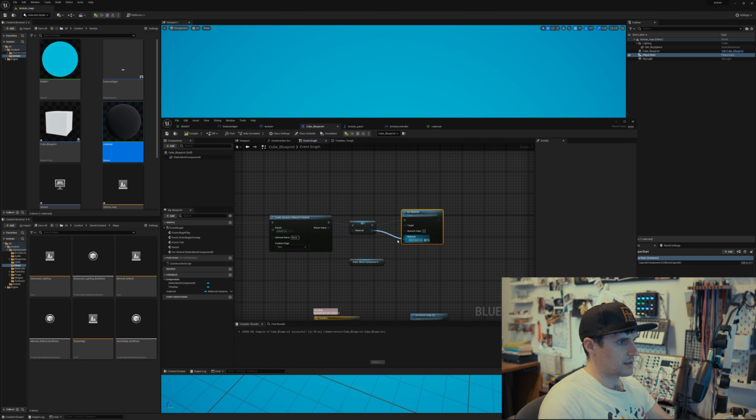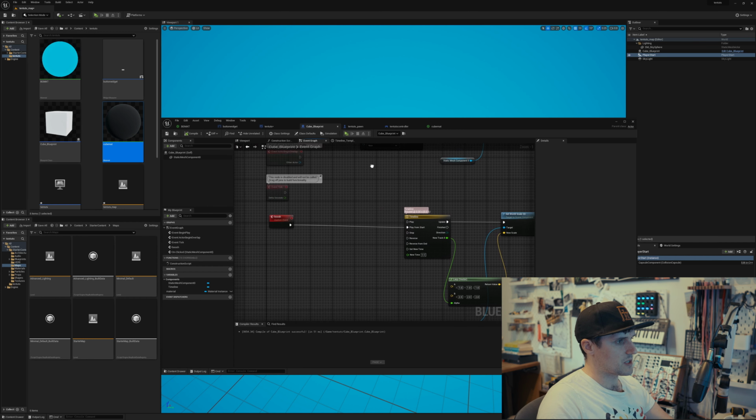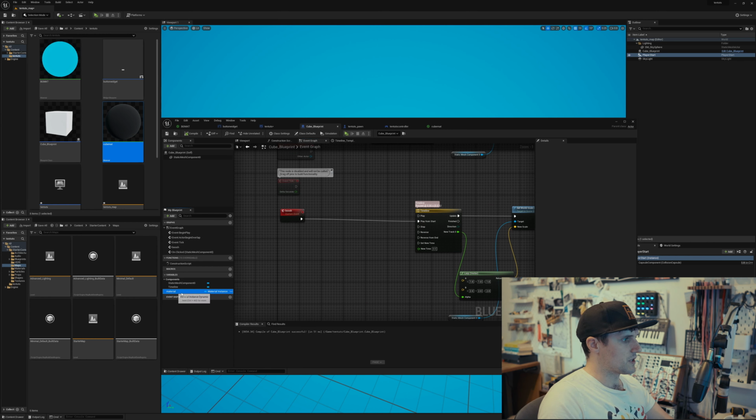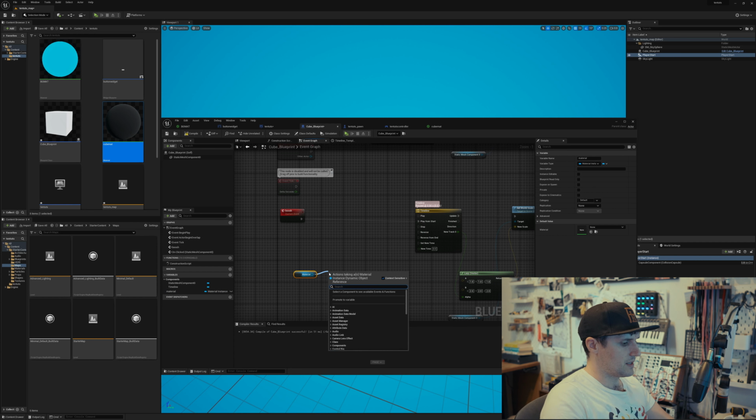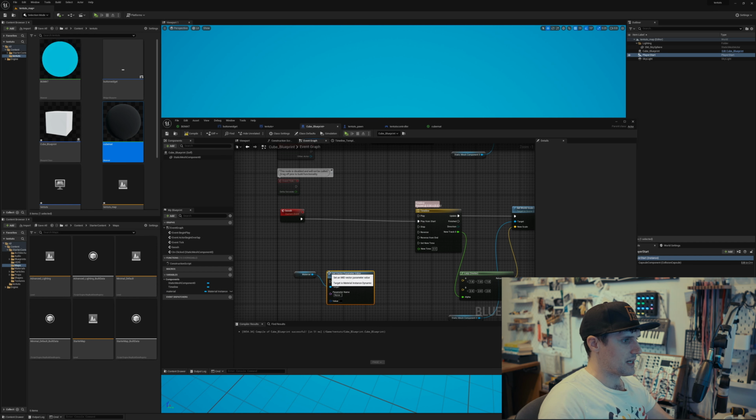That goes into there, that goes into there. And now our cube is getting the material. It's not going to do anything yet. What we'd want to do is we're going to go get material, set a vector parameter value, which is going to be our base color.